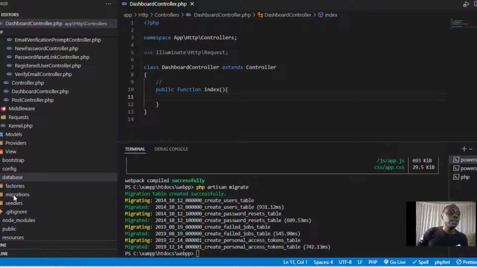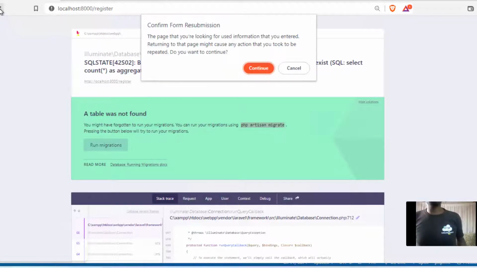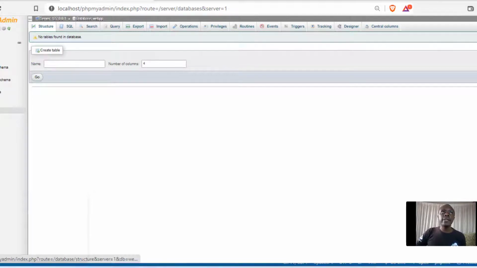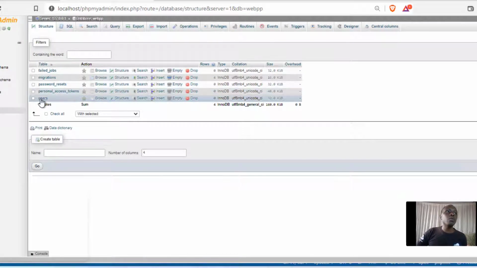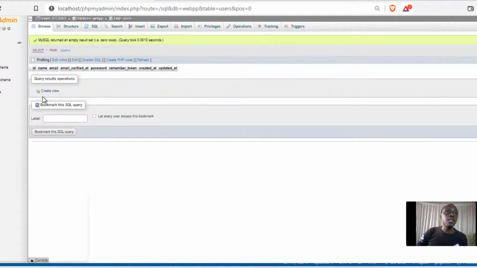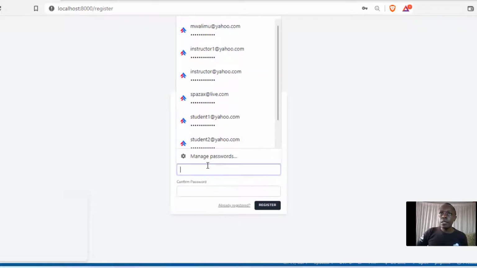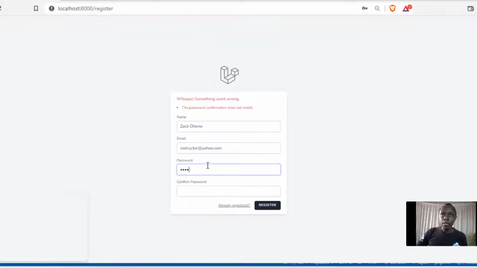Before then, I don't know why my browser is taking so long, it's unresponsive, but we can go back to our browser and reload again. It is telling us the password does not match, but if we want to check if I've been registered, we can go to the database, web app, users table, and see if any user has been created. I think I did not match my password, so let me just do it again.